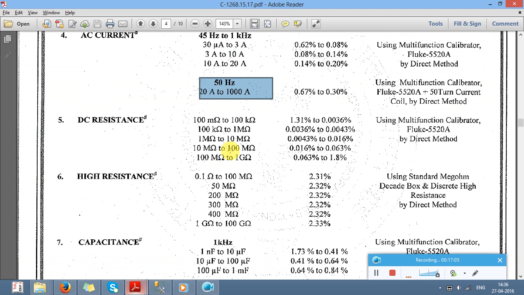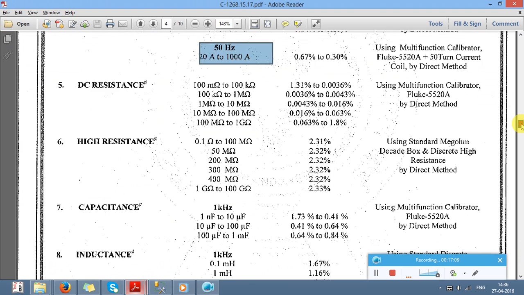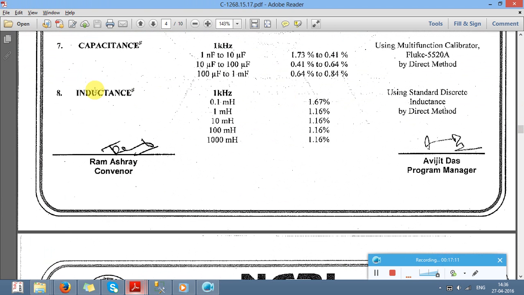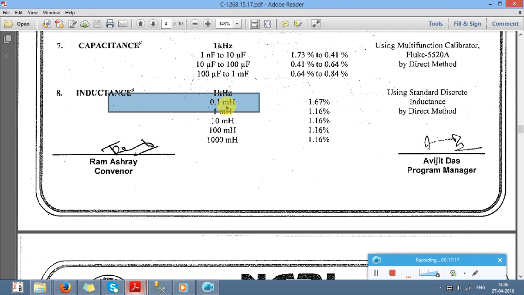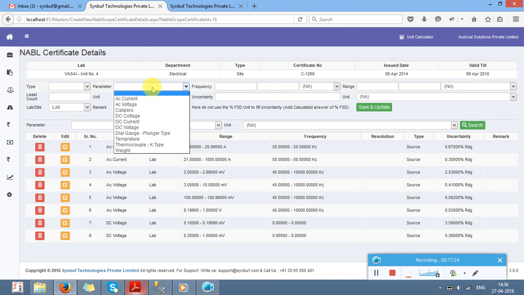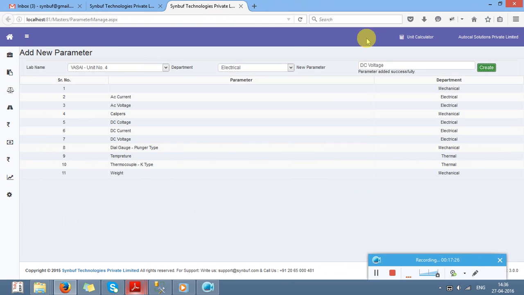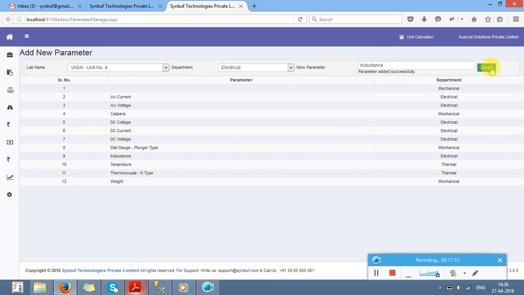The same applies here also for the capacitors. Sometimes we see other different cases. Now here inductance, I will show you this also. For inductance we have only single discrete values, we do not have a range here also. So what I will do, I do not have the parameter inductance, right? So I will create the electrical inductance. I have created the parameter.